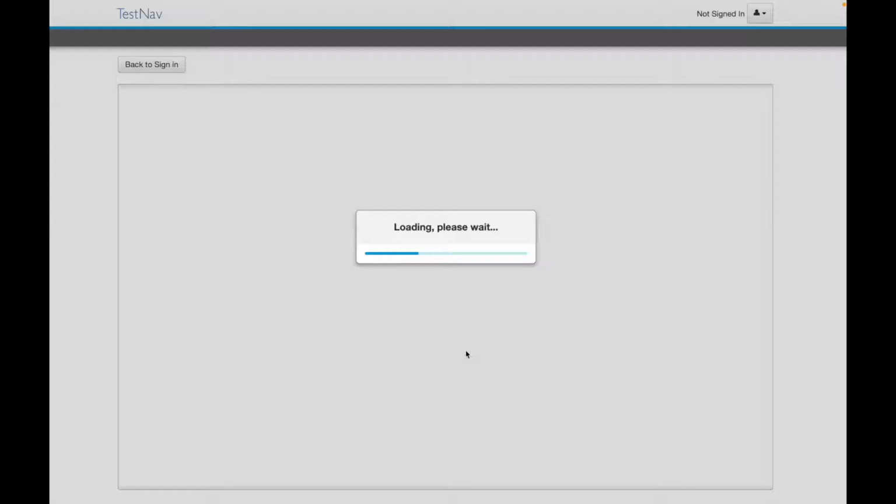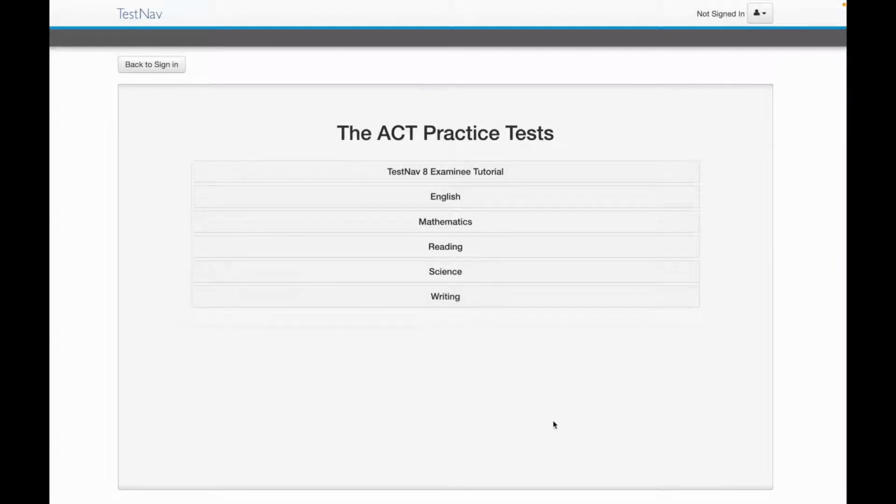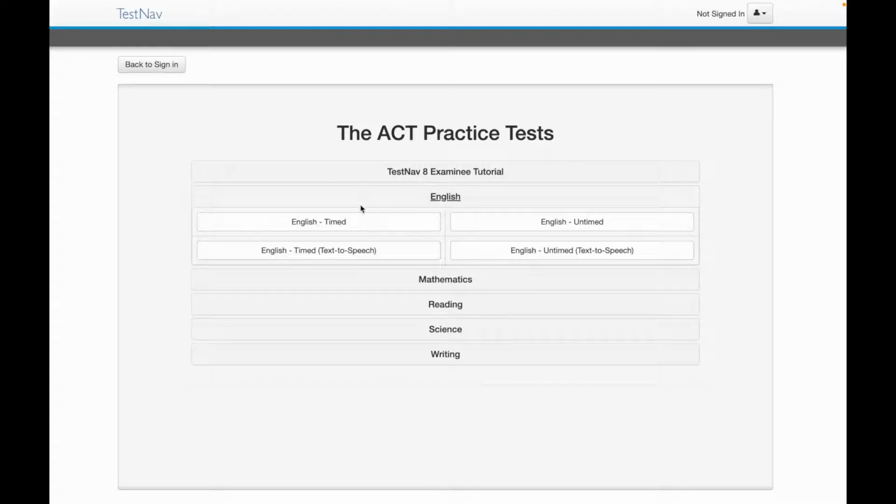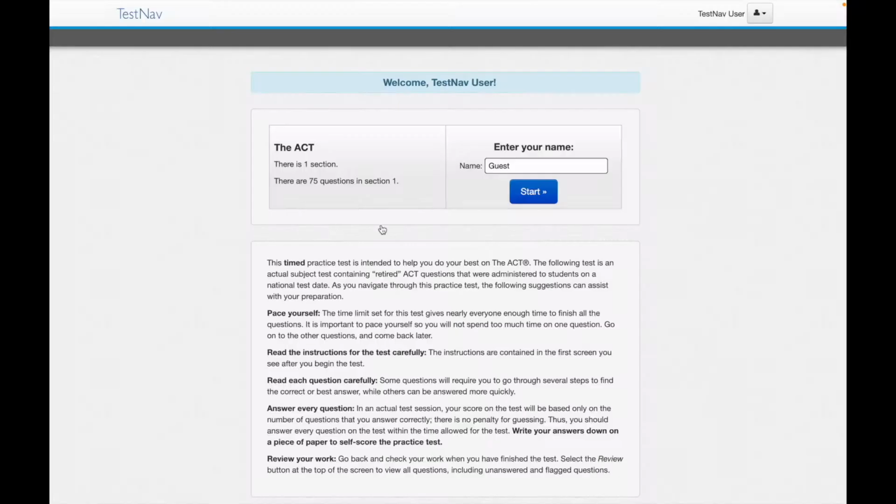So if we click on practice tests, you'll have a choice between any of the big subject areas. I'm just going to choose English. They're all set up the same way. When you choose English, you're going to select timed because this is going to give you an idea of how the timing situation works in the TestNAV app. So here you'll see that there are some directions. You'll want to read carefully through those directions and press start.